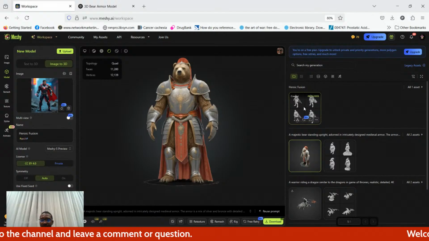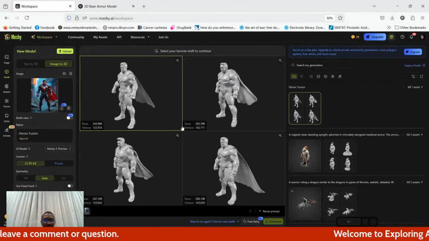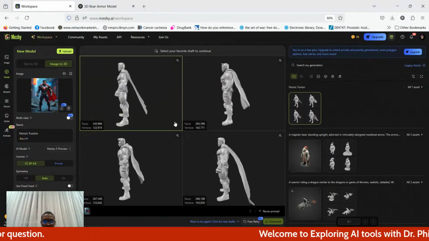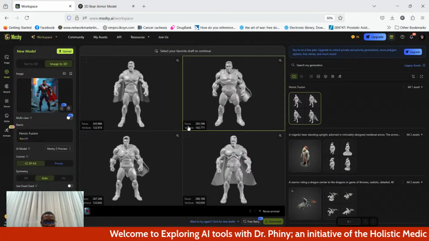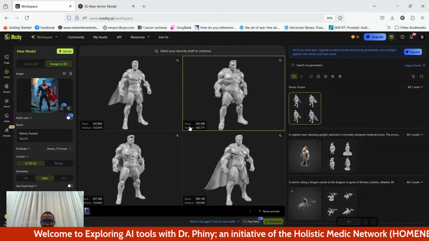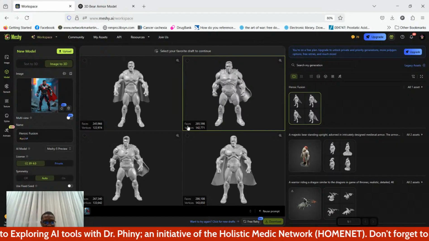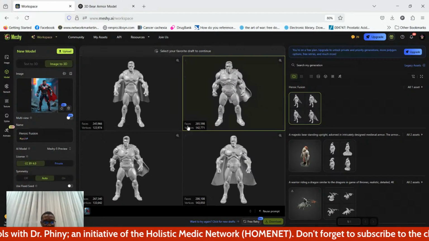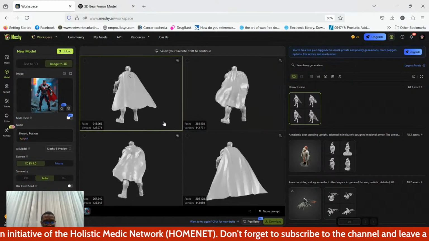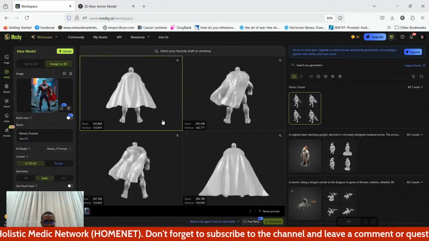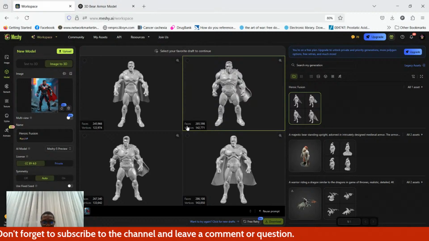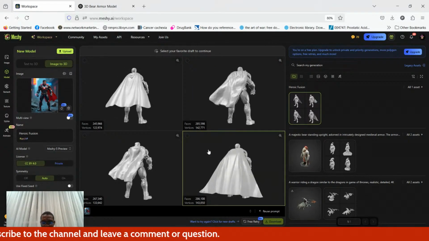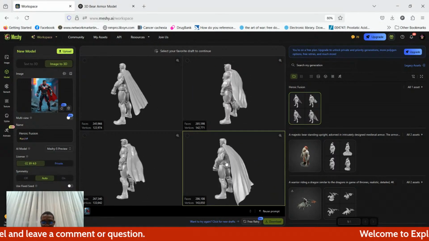Okay, so our four drafts are ready for viewing. We get to decide which of them we want. One is not bad, two looks bulkier. Three, see. Oh, okay, looks like the one is affecting your cape. Four, let me see, let's submit four. Broad cape.